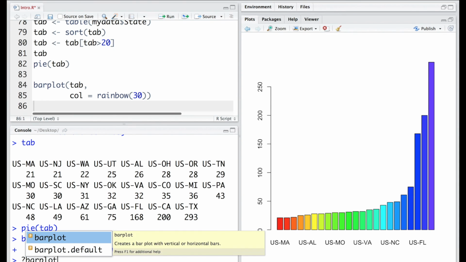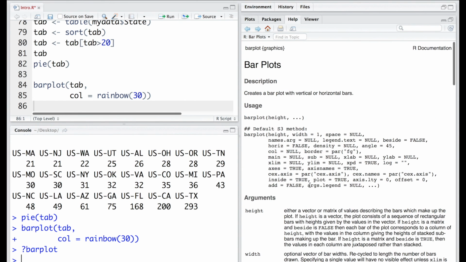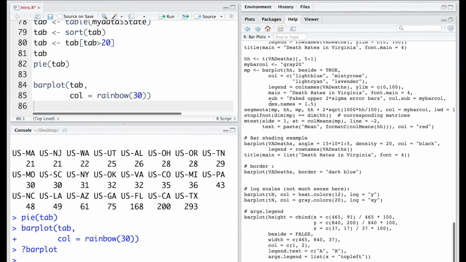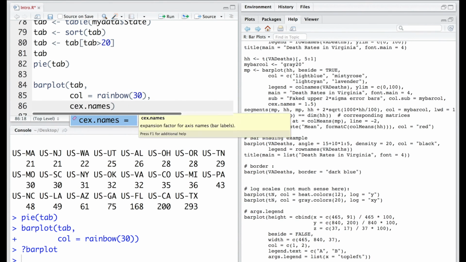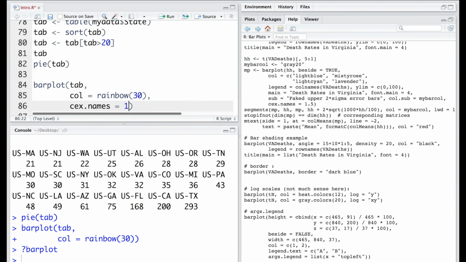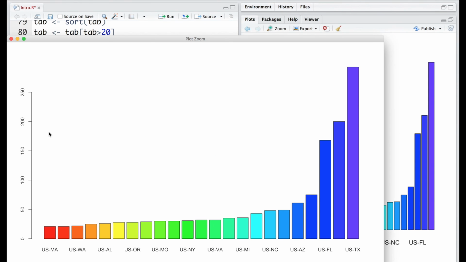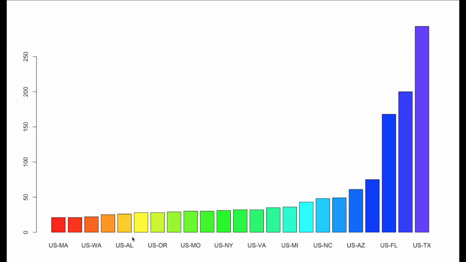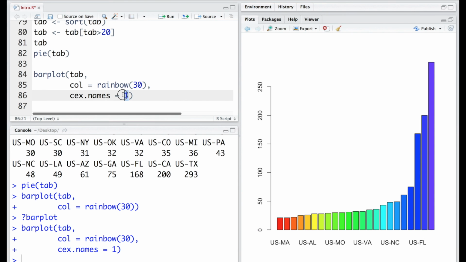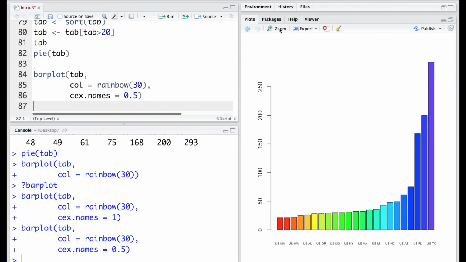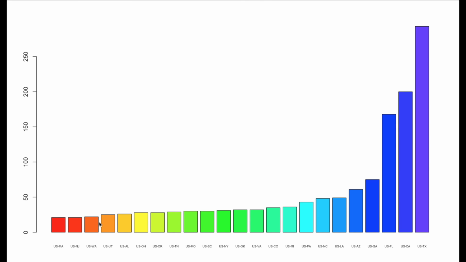Question mark and bar plot, hit enter. This will give you more details about how to use these bar plots. For example, somewhere here it says cex.names equals 1.5. We can change the size of x-axis names by using this option. So let's say we want it to be 1. If you zoom it, this is what we have, no change. And if I reduce this to 0.5, you can see the size goes down. And if you look at the complete chart, now you see names for each state also appear at the bottom.